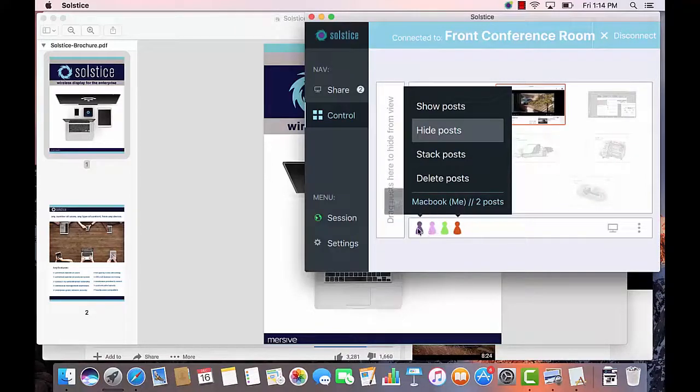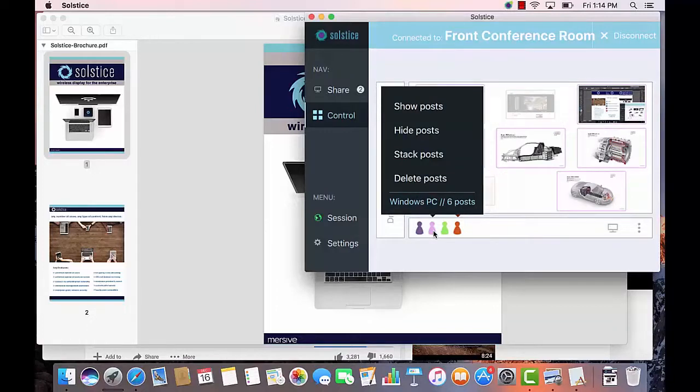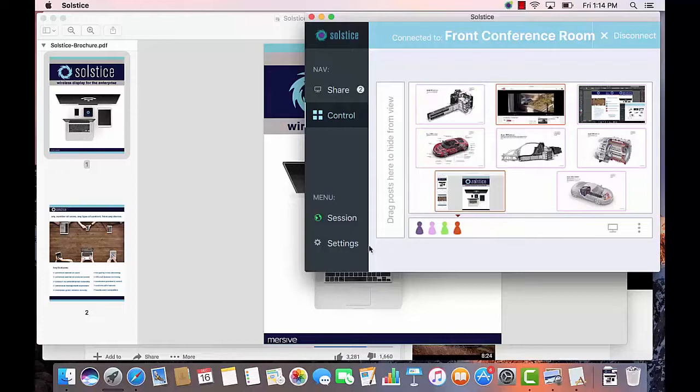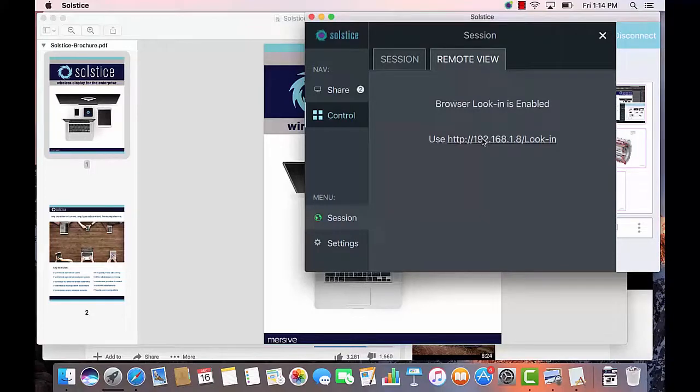In addition to the Share and Control panels, Solstice has a Look-In option and a Settings menu. The Look-In option provides a full resolution view of the Solstice display in your web browser. This is important for overflow rooms and non-proximate use cases.